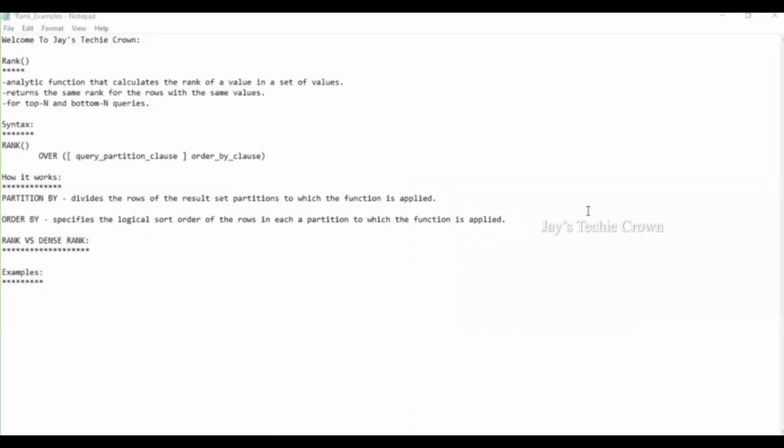When I talk about the rank function, it's an important function which we use on a day-to-day basis, or in an interview you would have encountered a lot of questions on the rank function. So it's one of the important functions which everybody should be aware of.